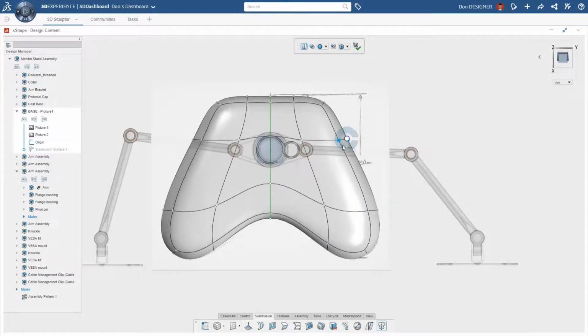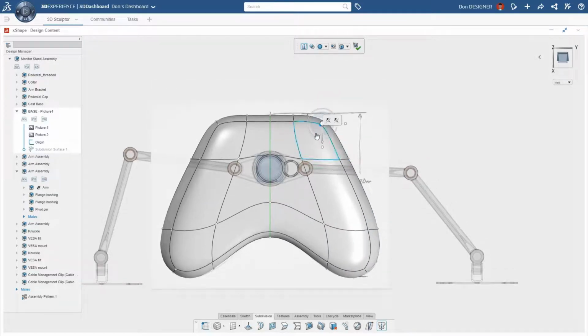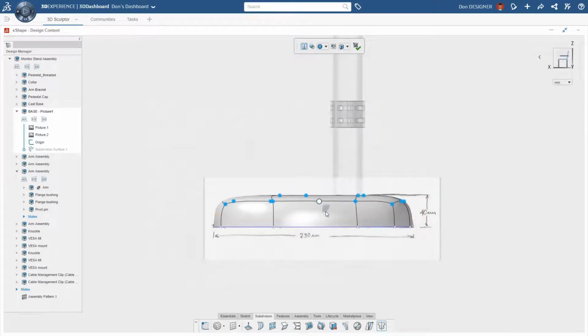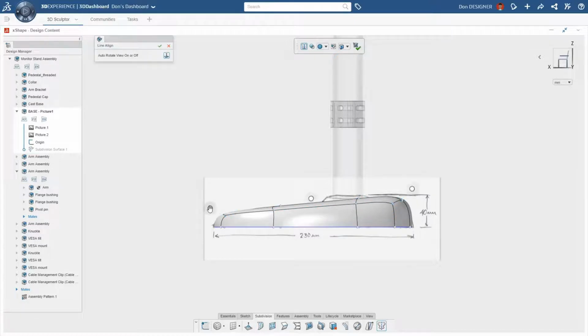Dawn added a crease at the bottom of the base and then used align by line to match the concept sketch given to him. This is a much more intuitive approach to this type of design, much better than a traditional extrude, loft and complex surface.